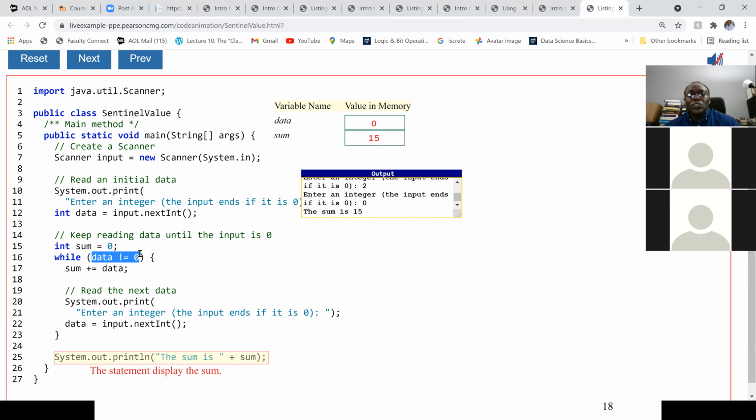Sentinel value always controls how many times the loop will execute. The previous one we did was called the counter control loop. And we initialize the counter, let's say to 0. We say we go up to 10. That means the loop will execute 11 times. We are telling the loop how many times it will execute.